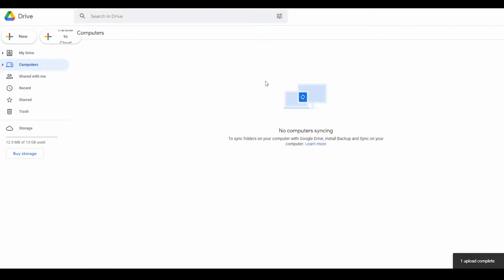Now from the left side you have the computers option as well. In the computers option, you can add multiple computers to your Google Drive. What that means is that your files are going to be accessible all across your computers without you having to log into your account again and again. That really helps a lot.